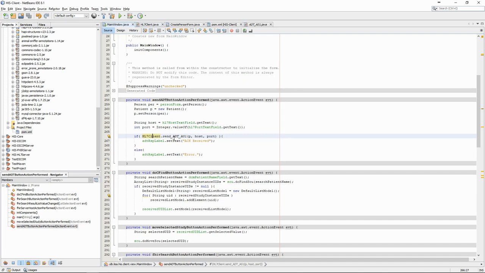Back in the view, we check this boolean. If everything went well, we notify the user that we received the ACK message. Else, we warn the user that there was an error.